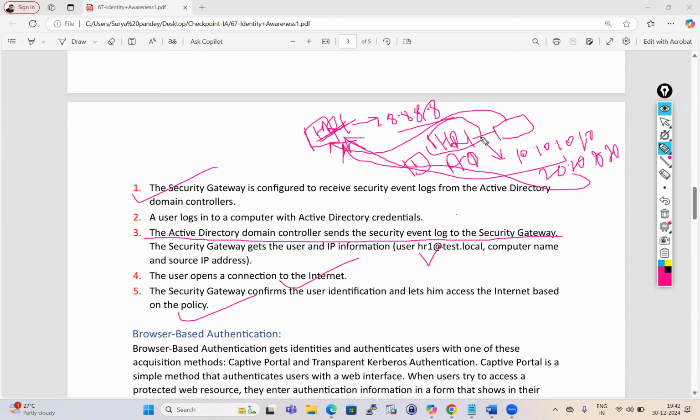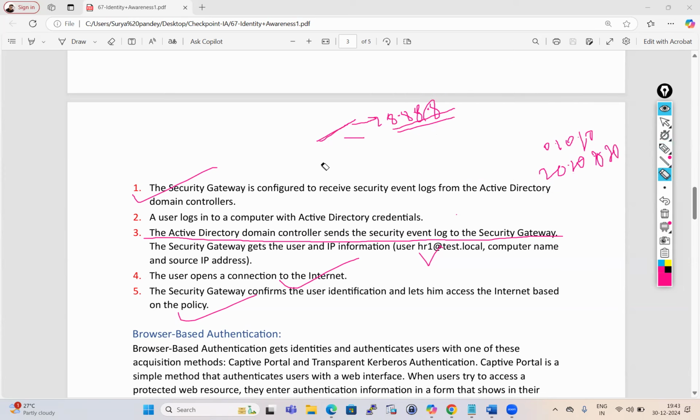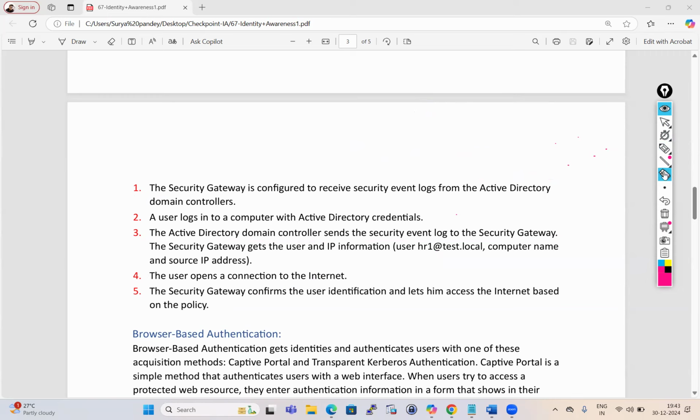Okay, let's understand some other example. For HR1 we have allowed only this as a destination, but next time he is trying to access something else, for example, facebook.com, it is going to drop it because in the rule we did not allow Facebook. So this is how we can keep granular control on the user with the help of identity awareness. I hope you guys understand this concept. Okay, let's move on.